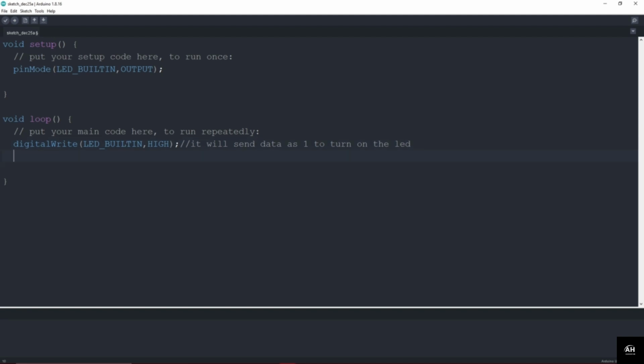And in the next line we will add a delay. We want to blink the light, so we will turn this LED light on for 1 second. So I will add here 1000 milliseconds. This time is in milliseconds, so 1000 milliseconds will be equal to 1 second.